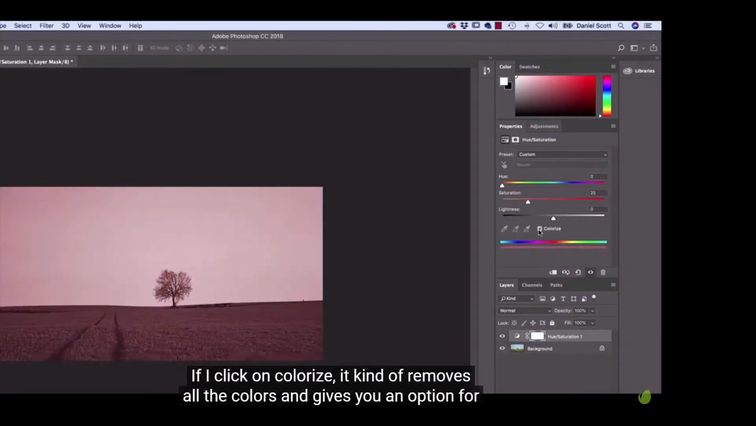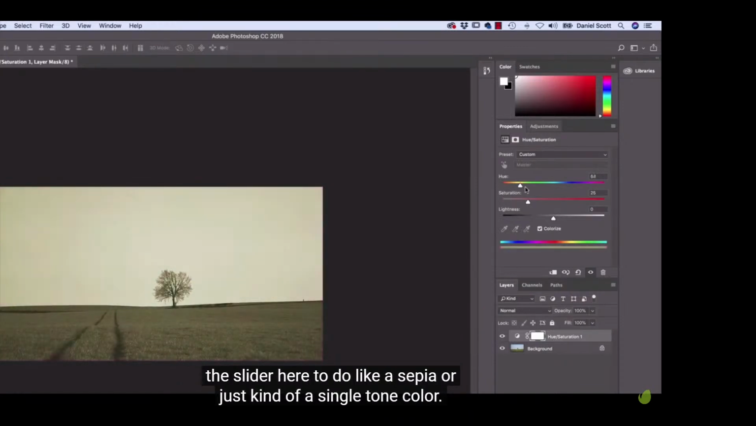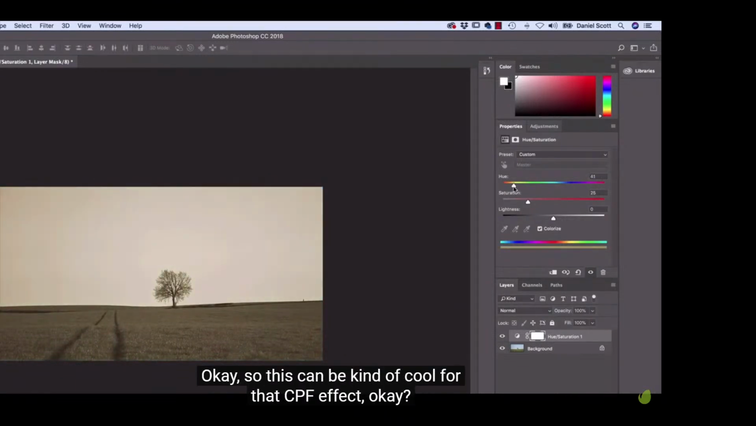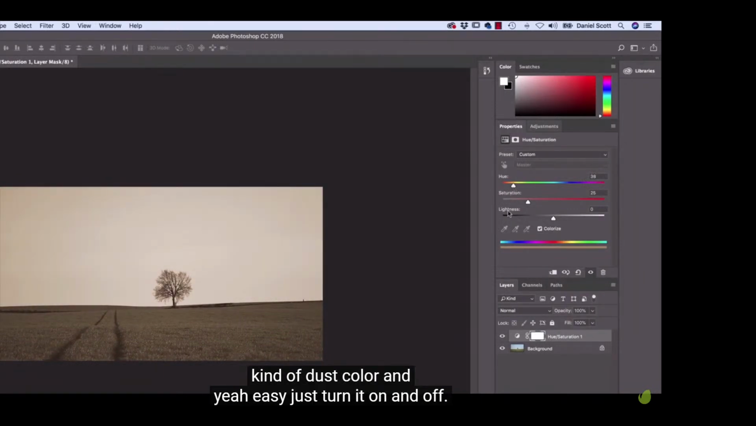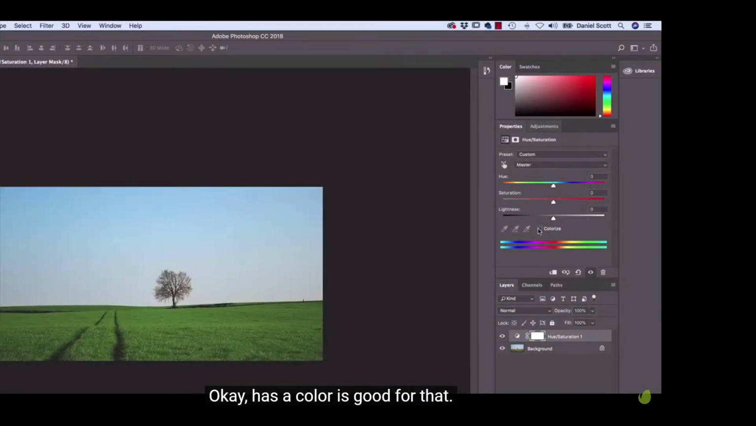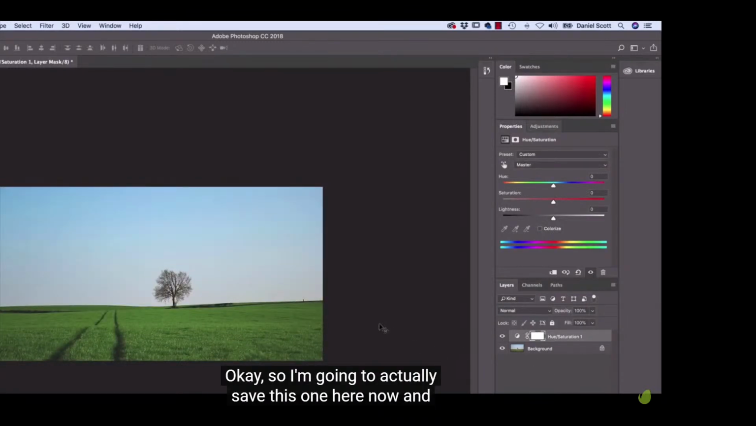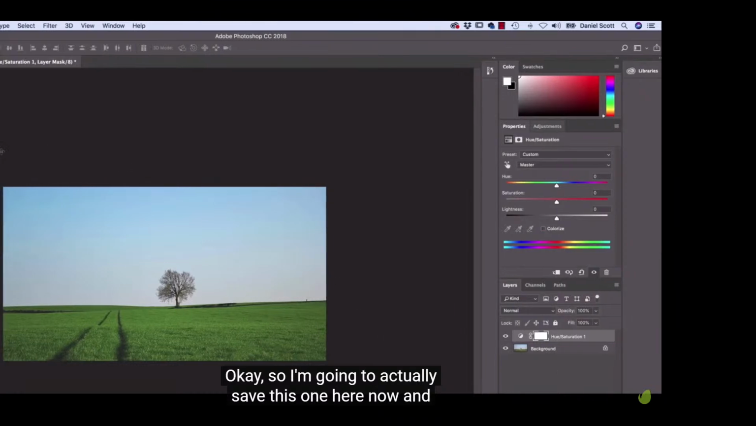One thing before we go is this one here says colorize. If I click on colorize, it removes all the colors and gives you an option for the slider here to do a sepia or just a single tone color. So this can be kind of cool for that sepia effect. Find a reddy or yellowy kind of dust color, and yeah, easy, just turn that on and off. Okay, colorize is good for that. Okay, so I'm going to actually save this one here now.